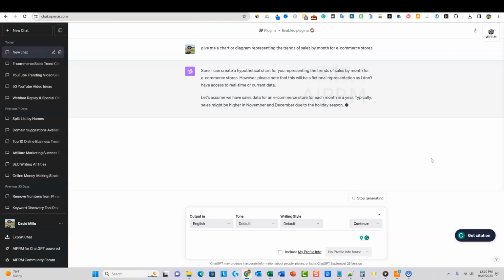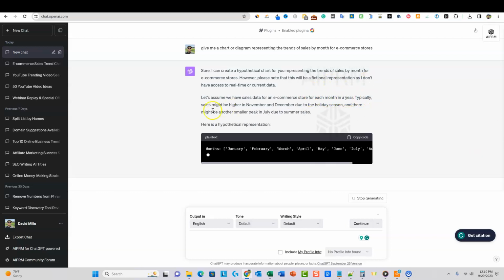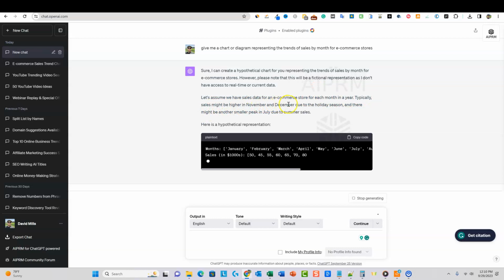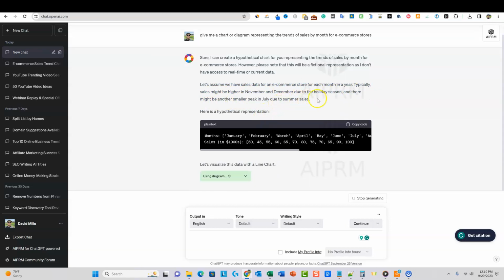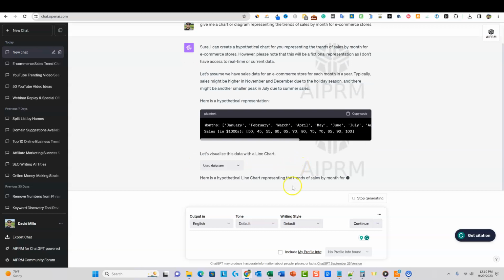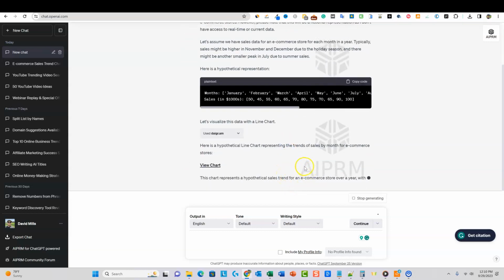So let's assume we have sales data for an e-commerce store for each month in the year. Typically sales might be higher in November and December due to the holiday season, and there might be another smaller peak in July due to summer sales. Here's a hypothetical representation. So it has plotted its data right here. And then what it's going to do now is, let's visualize this data with a line chart. So we've got the line chart right there. And then here's a hypothetical line chart representing the trends of sales by month of e-commerce stores.